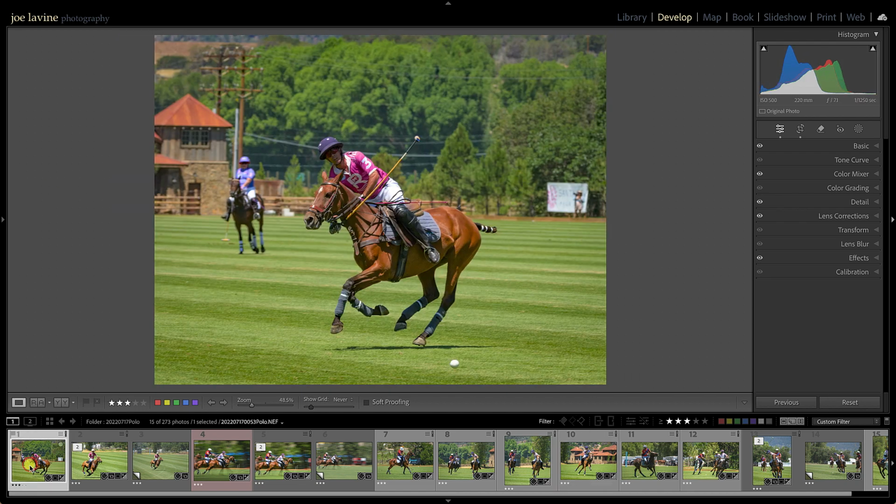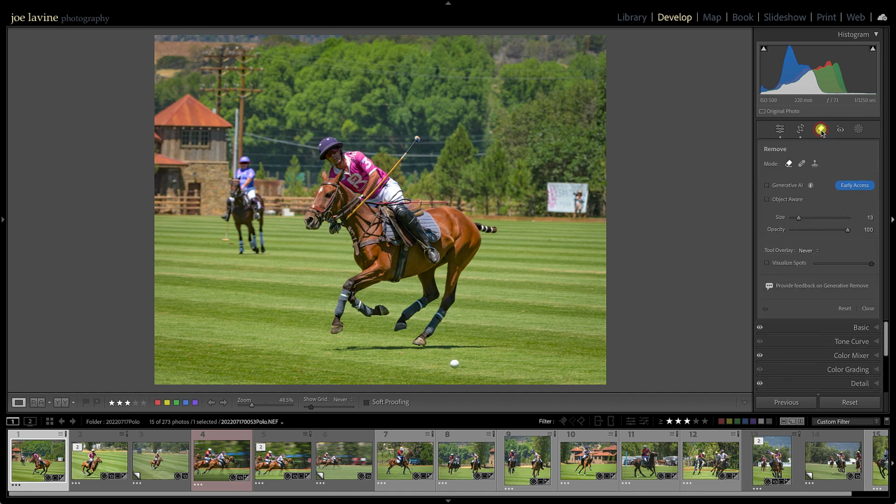I'm going to jump over to a different image, and overall I like this image, but as you can see, we have a few distracting things that are taking away from the subject matter. Now I am in the Develop module. I'm going to go to the local adjustment tools. And one of the things you may notice is that the tools have been renamed a little bit. We now have the Remove tool instead of the Clone and Heal and a few things.